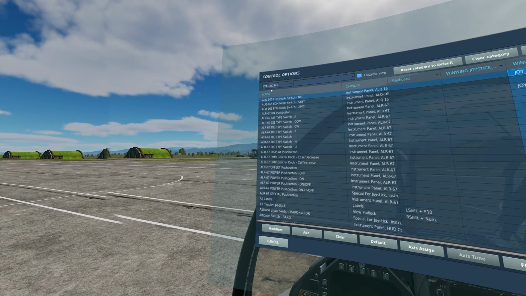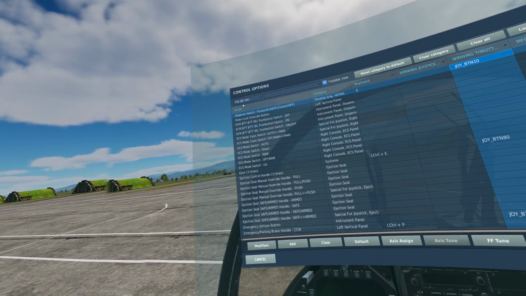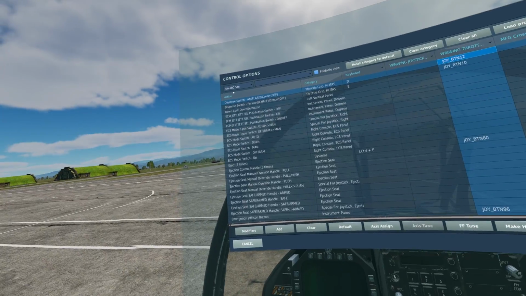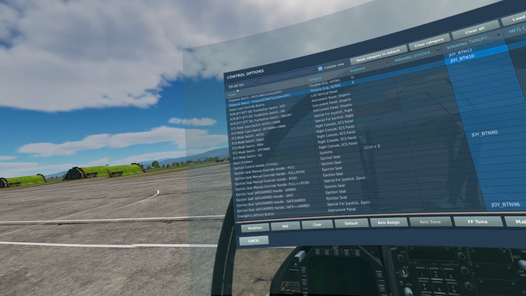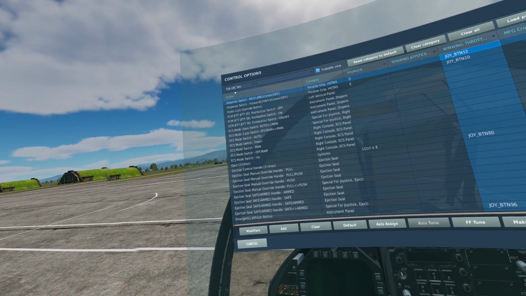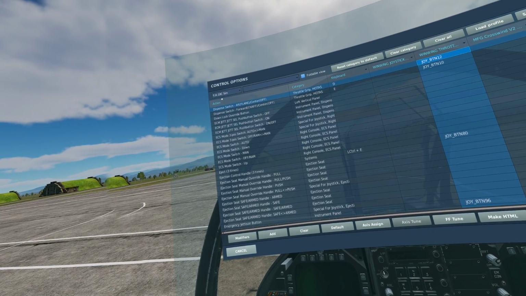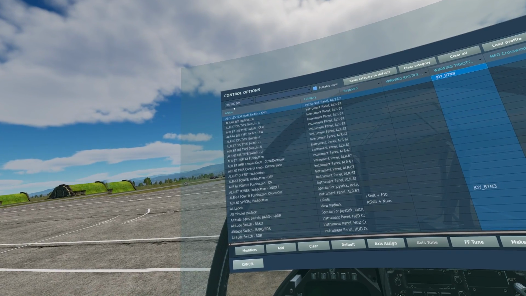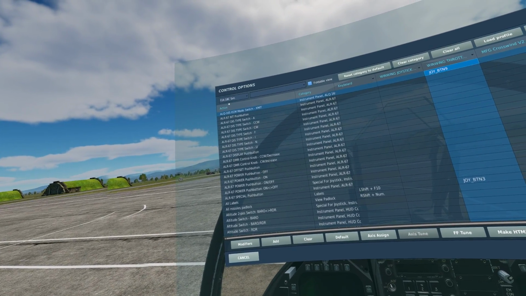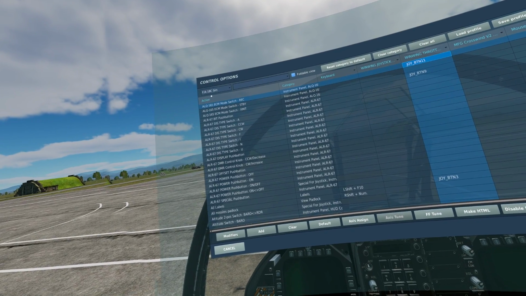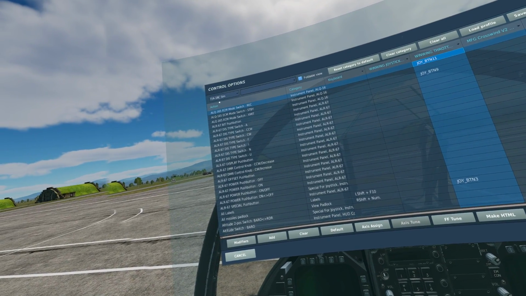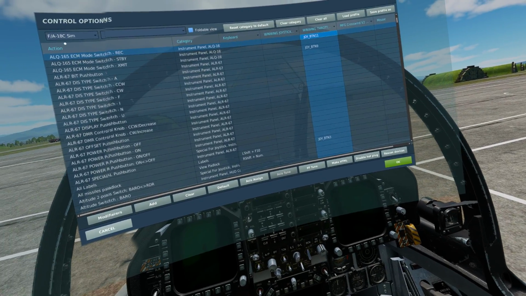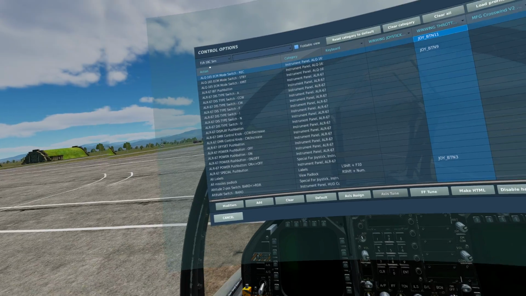After that, we will need to bind dispense switch. I have this on a 5-way hat. Forward for chaff, aft for flares, up on that same hat I have ALQ ECM mode XMIT, and down on that hat I have REC. That's a 4-way hat, and that's all you need.